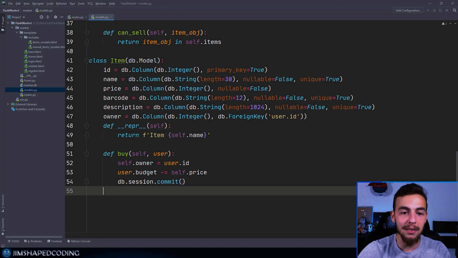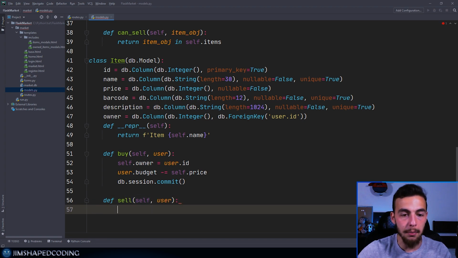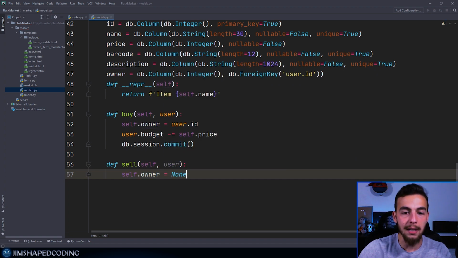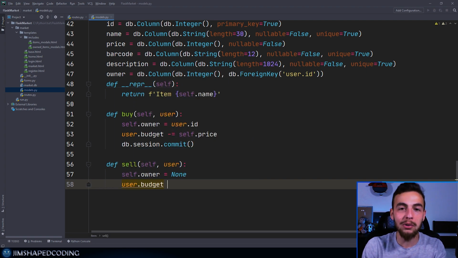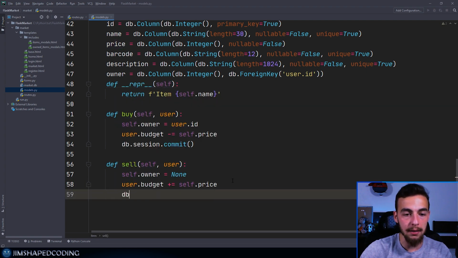So the exact opposite of this method would be def sell, and we could receive the user object as a parameter, and we could say self.owner equals None. So this is the exact opposite action of assigning an ownership. We assign the ownership to nobody. So we could say here again user.budget, and you could already guess what I'm going to do here. This time beside minus equals, this will be plus equals, because we want to give the money back, and this will be again for sure self.price, and again we can say here db.session.commit like that.